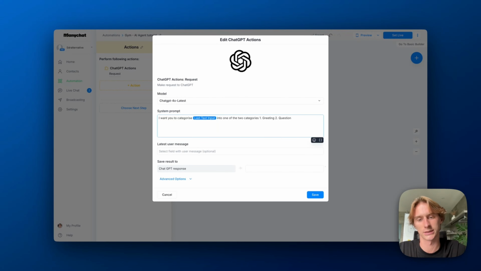The reason we do that is that if they start with a greeting, then we want to send them a menu with different options they can choose, or greet them back. And if they ask a specific question, then we want to reply to their question directly instead of sending them a menu. I'll show you what that looks like. The last text input is the last text that the person has sent to the chatbot on WhatsApp.